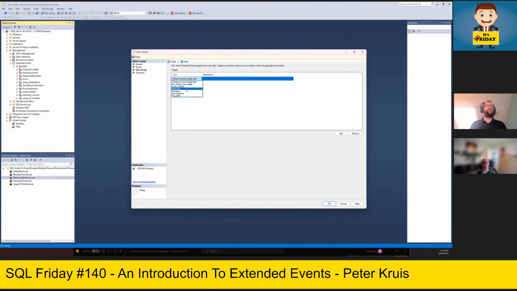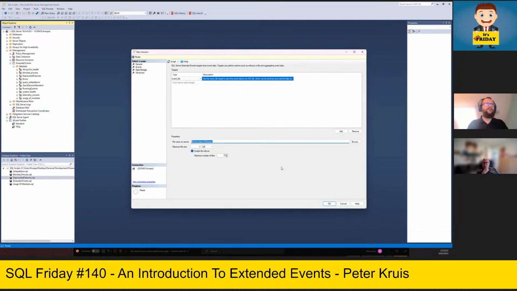I think the most important and easiest one, which isn't in the 2008 version if I remember correctly, is event_file, where you can say, okay, when my event happens, I'm going to write that event, including the data, to a file on my server named SQL Friday 140. I can rename it here or press browse and select a totally different location. The default location is the log directory of SQL Server.